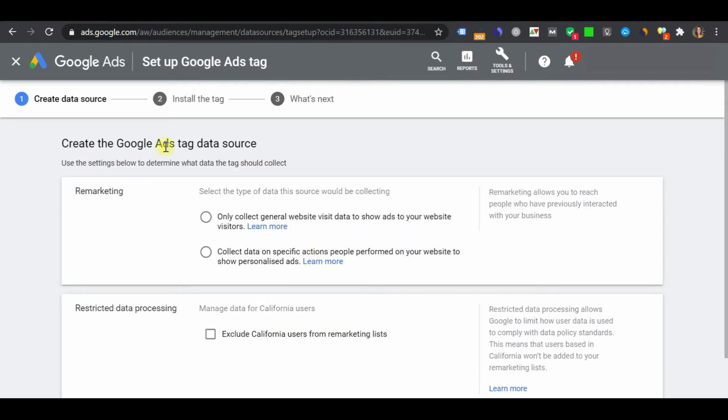So Google Ads offers 2 different types of data you can collect. You will be able to change this later to something more specific. It provides several other options, but if you're only getting started, then I recommend you start with the top one, which is the basic one. It will collect general data about your website visitors.